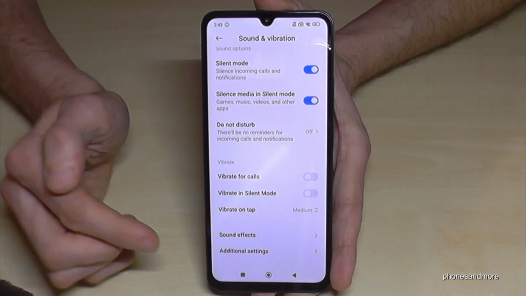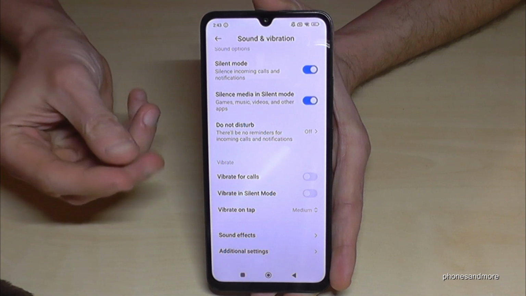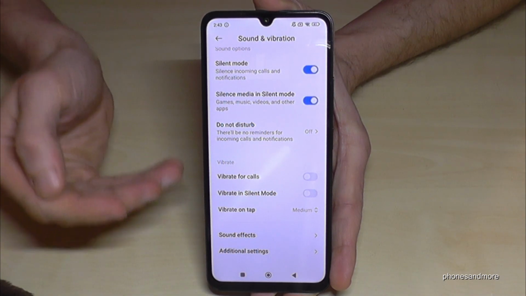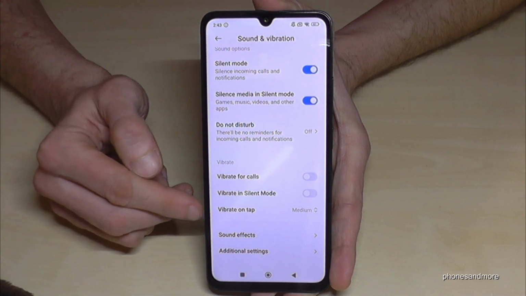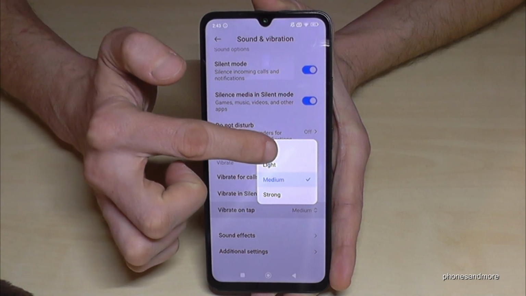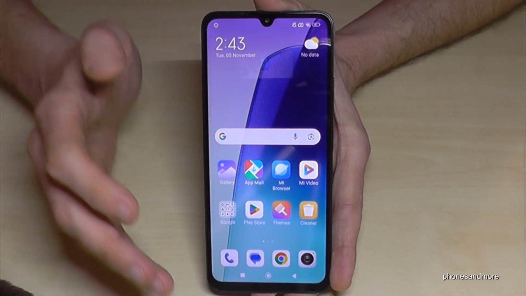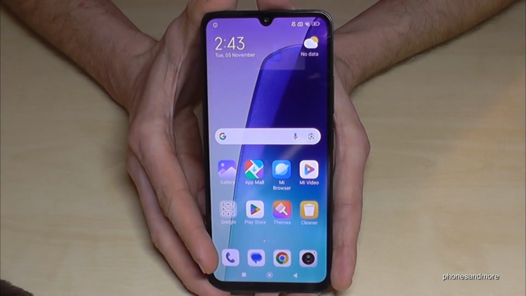You're still having a vibration here on the navigation bar, so if you tap one of these buttons you will have a little vibration. If you as well wanted to turn it off, then you need to tap here on Vibrate on tap and go here on Off. That means even if you tap now here buttons on the navigation bar, the vibration is gone.